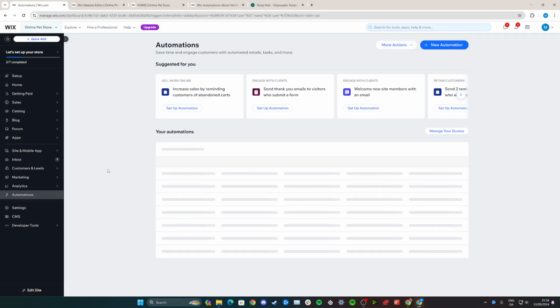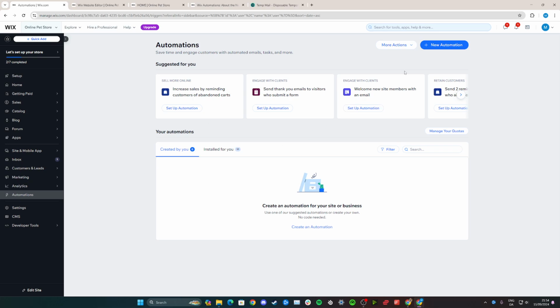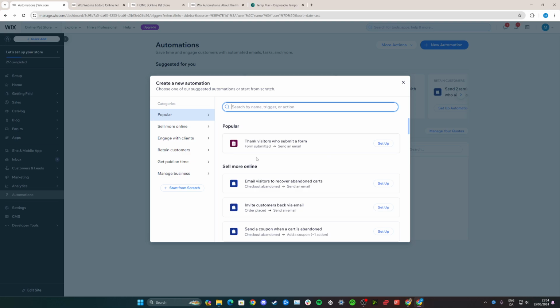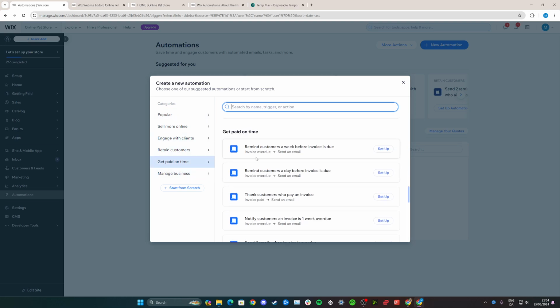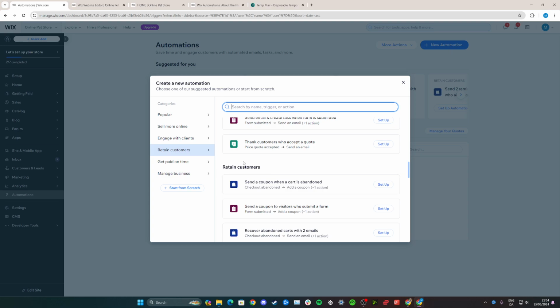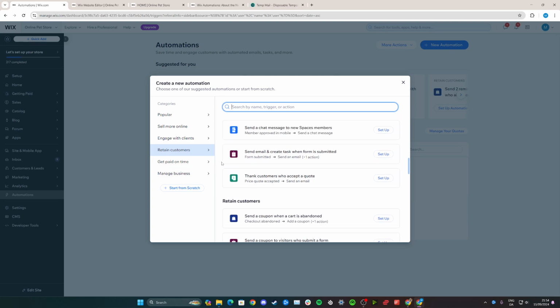So click here, and then you get taken to this side. To start a new automation, you go up here in the blue button that says new automation and click. You get quite a few options already, preset options, so it's super easy to set up. And these cover most things that most users would want for their Wix website.